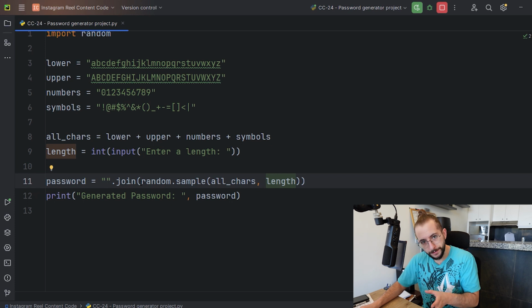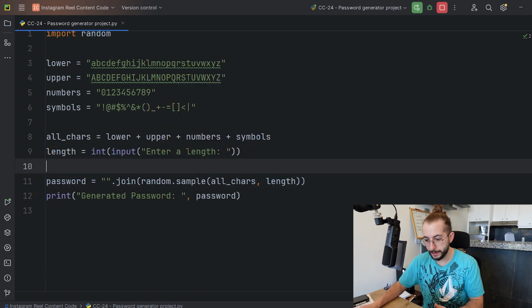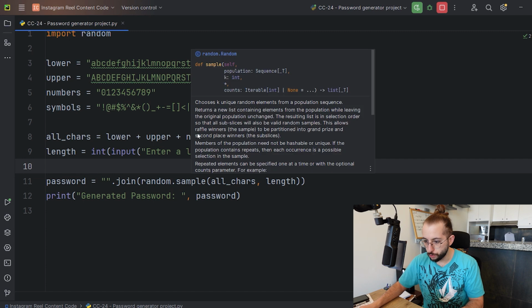Let's go inside and see what we get. So we have random.sample, and let's check what sample does. It chooses k unique random elements from a population sequence. A sequence could be a list, a tuple, or a string. Anything that you can access using an index is usually referred to as a sequence. And it returns a new list containing elements from this population.